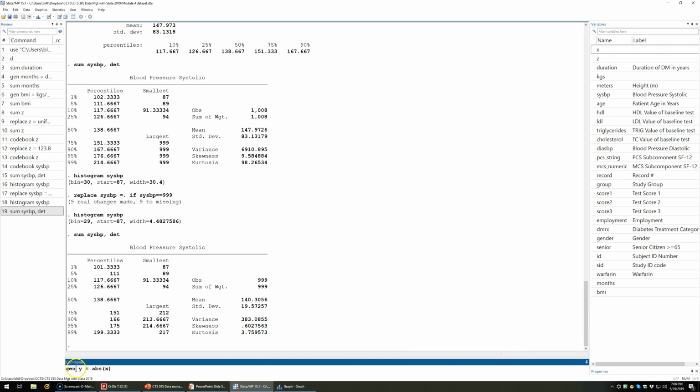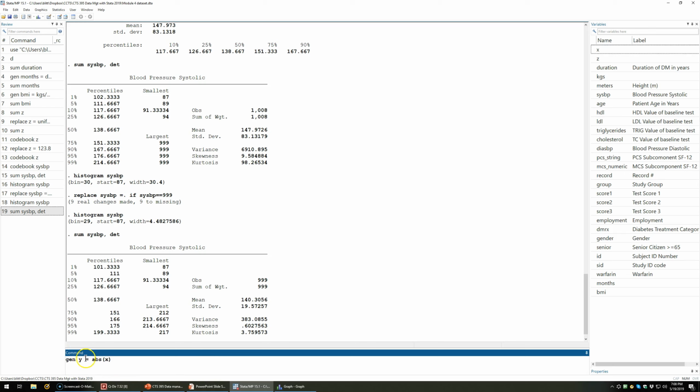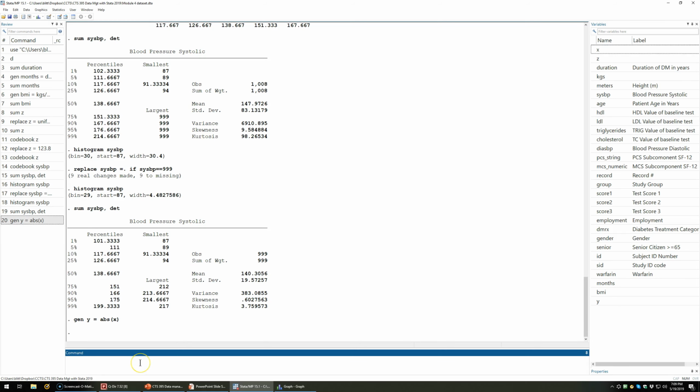So here, the command is generate y. Generate is the verb, y is the subject, and the object is the absolute value of x. So we can use a function on the right-hand side of an equation, and it will pour into the variable on the left-hand side. So when we do this, let's summarize x and y.